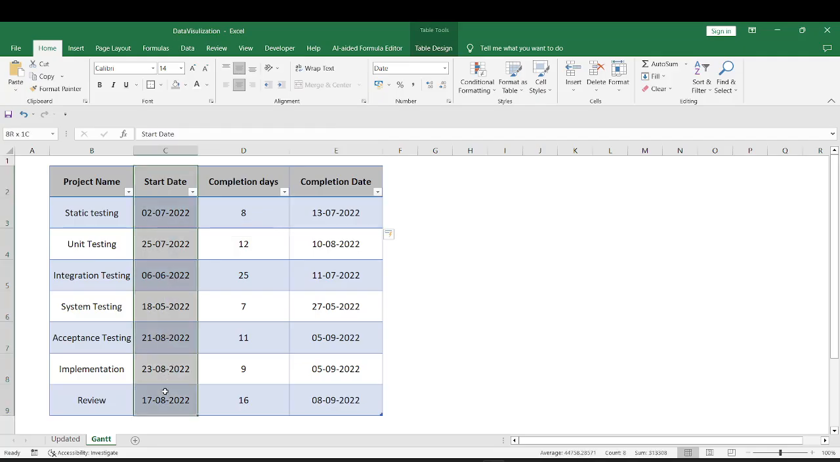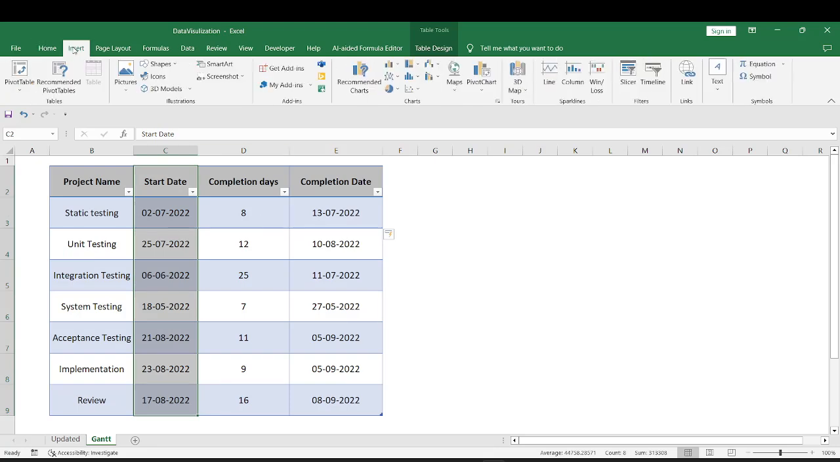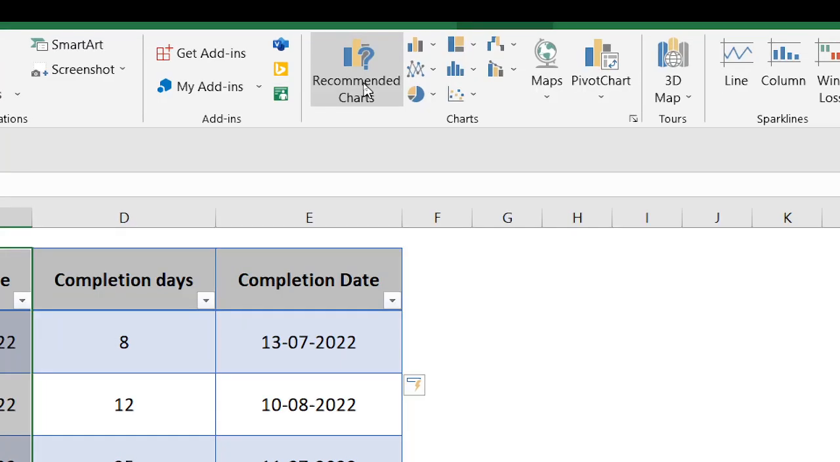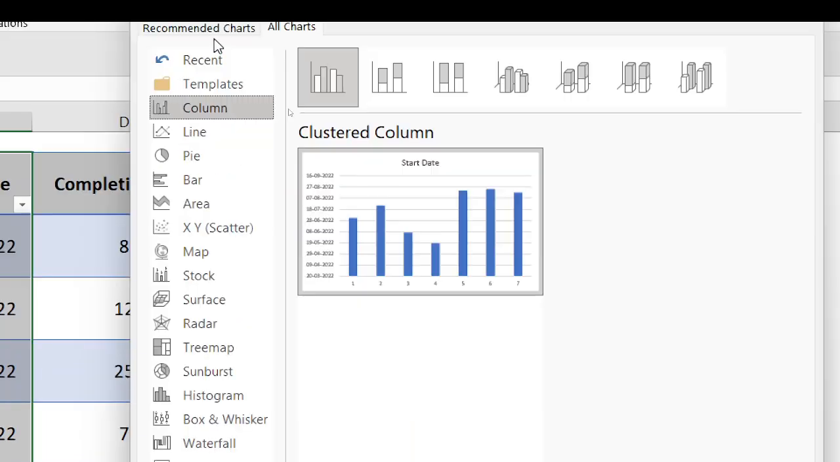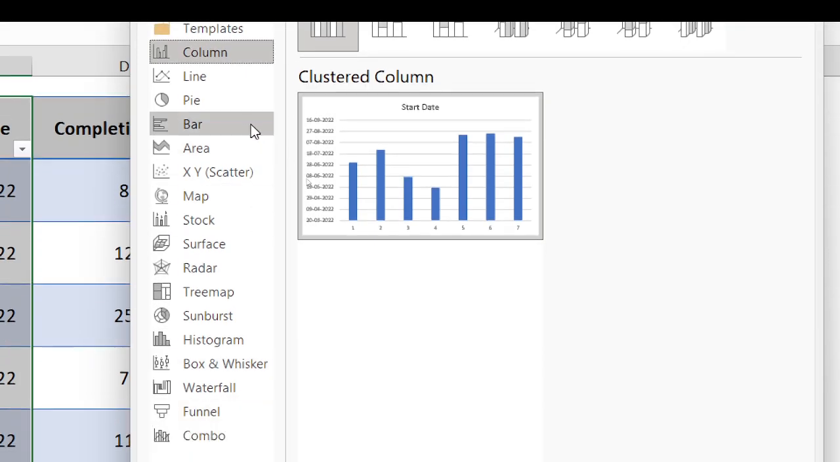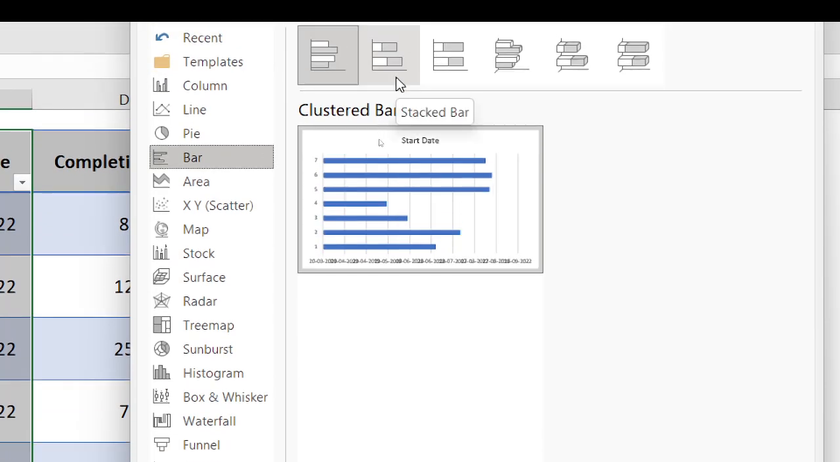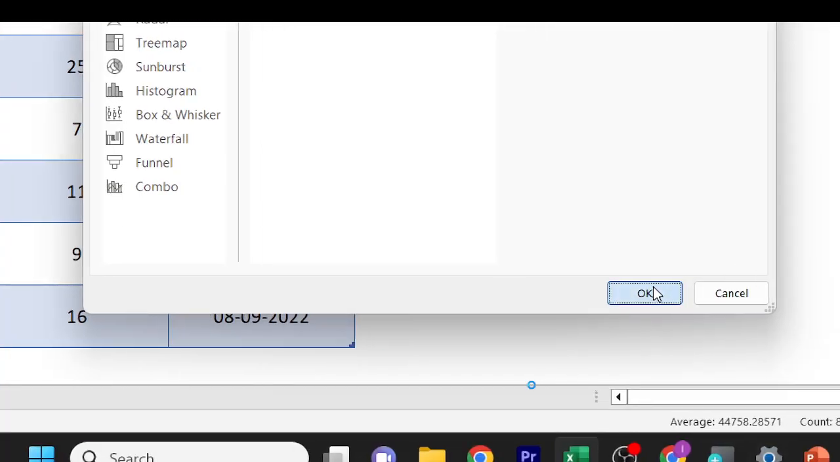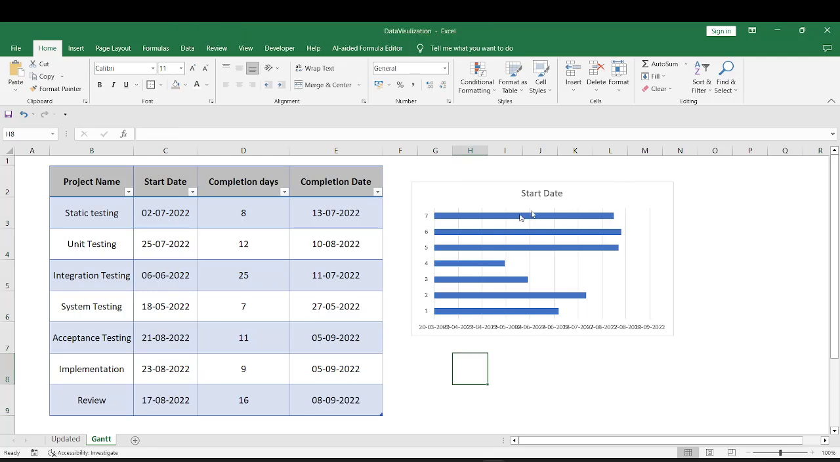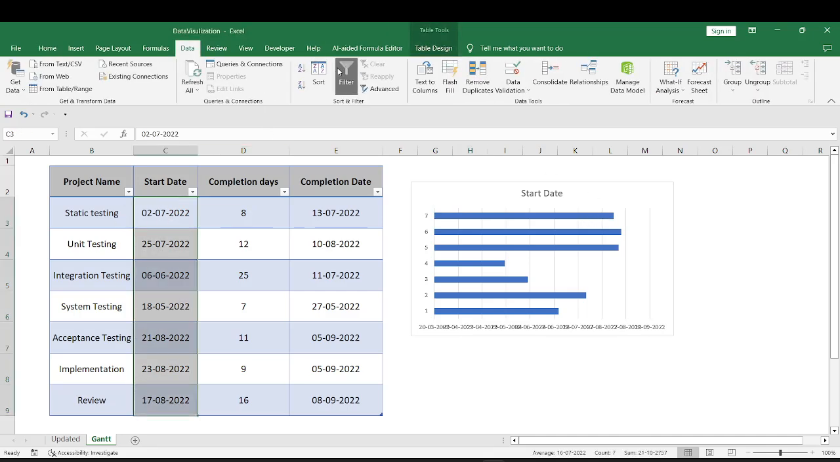Let me select the start date range and go to Insert and select Recommended Charts. We don't have anything as a Gantt chart here. To get the Gantt chart, we have to go to bar chart first. Select the stacked bar chart. Click OK. We see that the bars are not arranged in a proper way as per the date. To get this sorted correctly, let me select the date range, go to Data and sort it from oldest to newest.